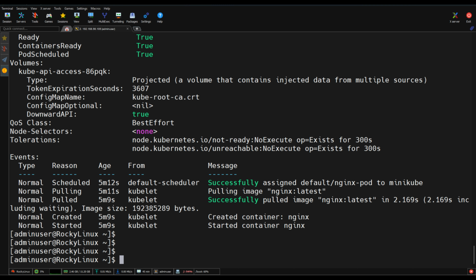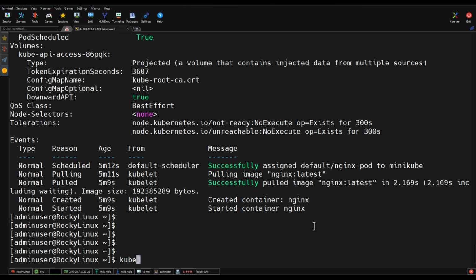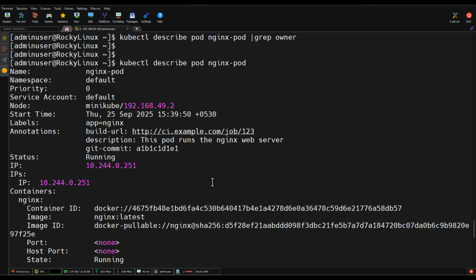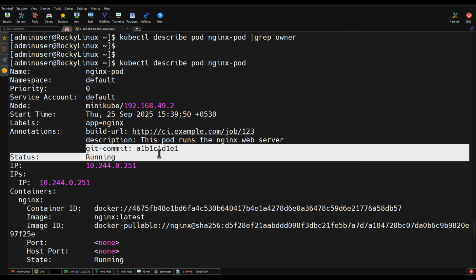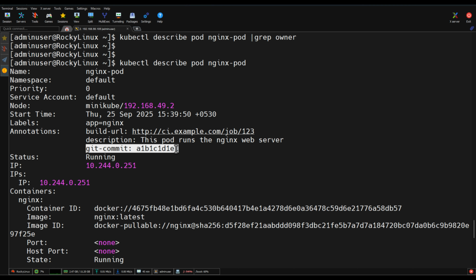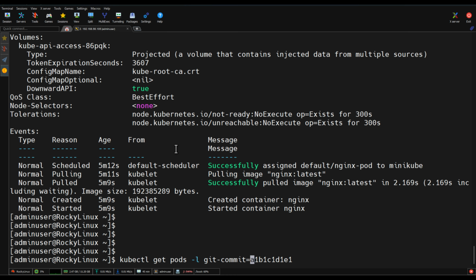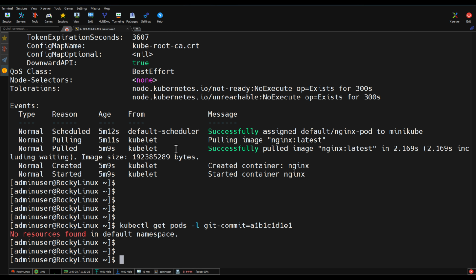Finally, let's try filtering pods by an annotation. This won't work because annotations are not meant for selection. Let's try kubectl get pods -l. I can mention git-commit and add the same details. Notice no result is shown.